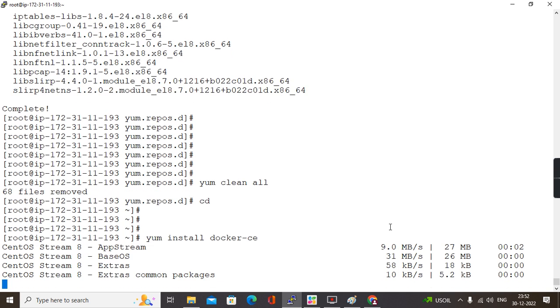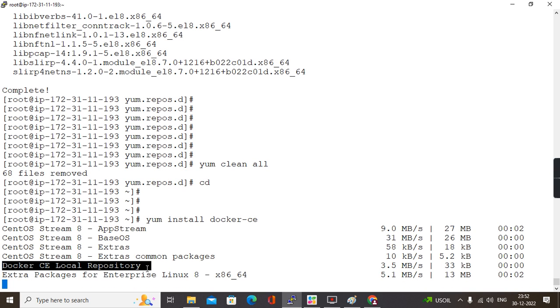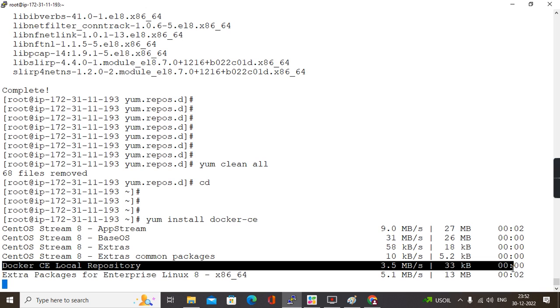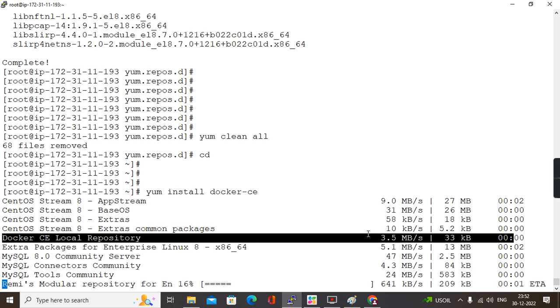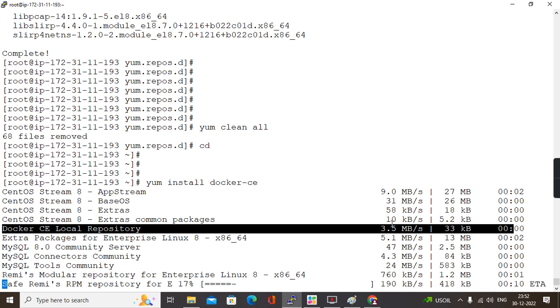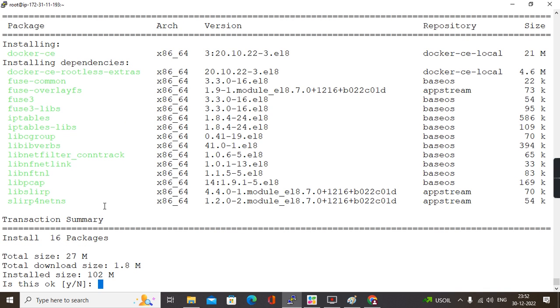Now you can see it is synchronizing. See, now the docker ce local repository got synchronized. This is my local repository, and it got synchronized, which means it is successful. Now you will see the installation start. Yes, now you see docker ce, and where is it coming from? It is coming from the local repository docker ce local, which is basically mounted on the disk of the same machine.